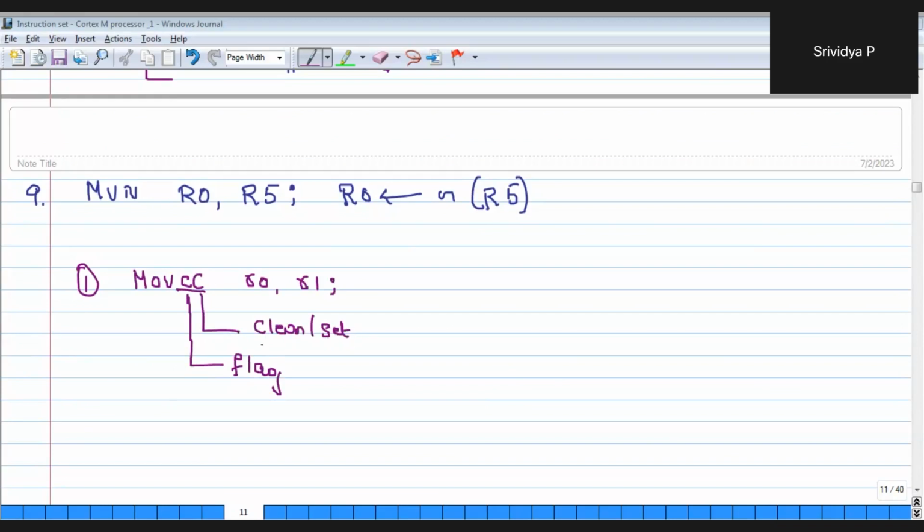If it is C, it means it is clear. If it is C, if it is yes, it is set. So when I say move CC, that means if the carry flag is cleared, move the contents of R1 to R0. If the previous instruction had cleared the status flag of carry, then R1 content will be moved to R0.